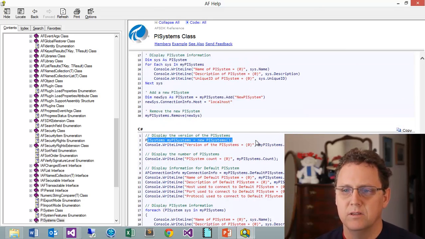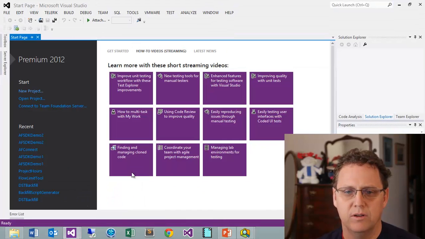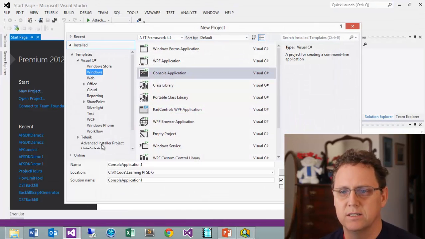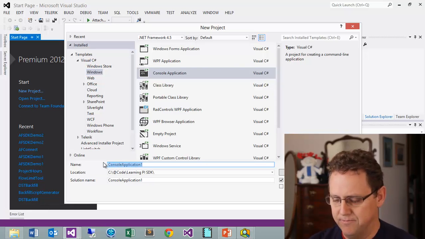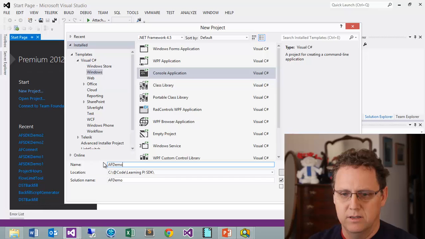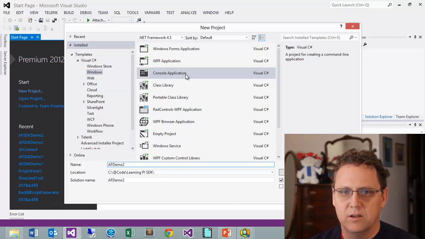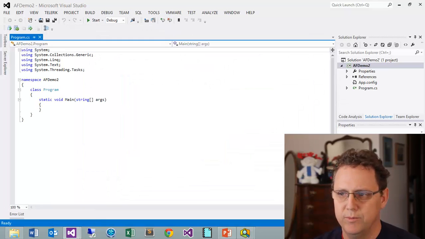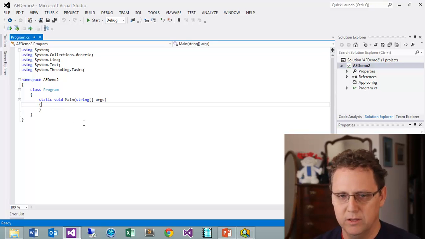So let's go ahead and come over to Visual Studio, and I want to start up a new project. We'll call this AF Demo 2, and this is a console application, the same type of application that we were working with before. It's just going to give us a command window, a console window that we'll be looking at.